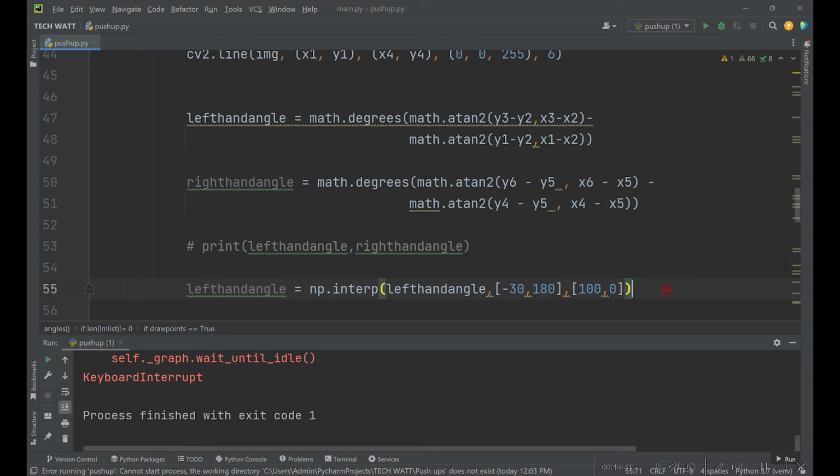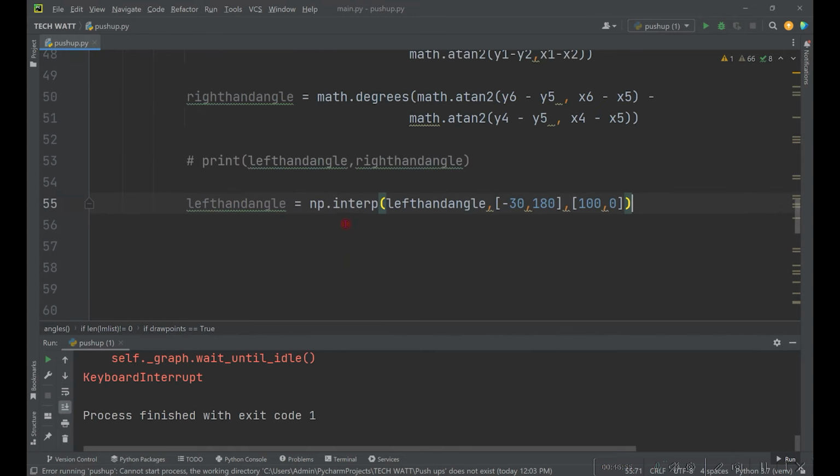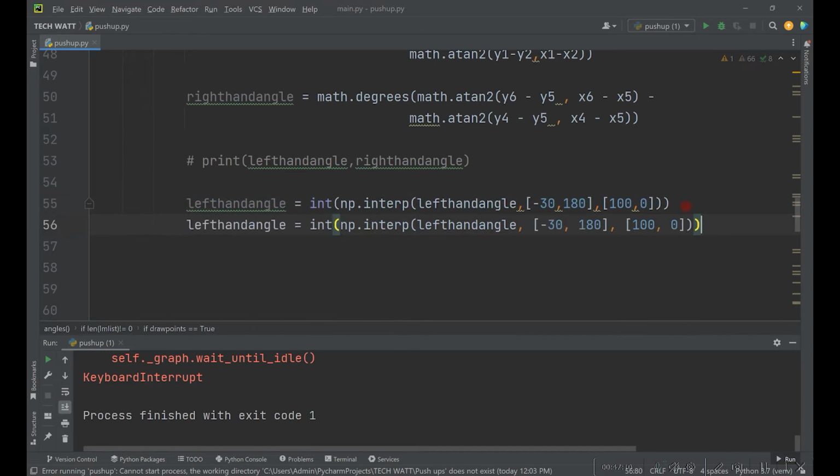And we'll do the same thing for the right hand. But before that, we can convert this to an integer right away so that we'll escape floating point values. I'll just copy the same thing here and paste it down. And instead of left angle, the name here should be right angle.